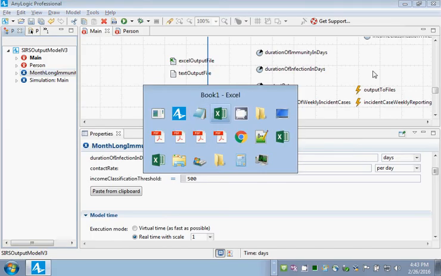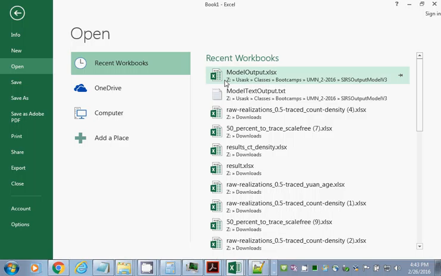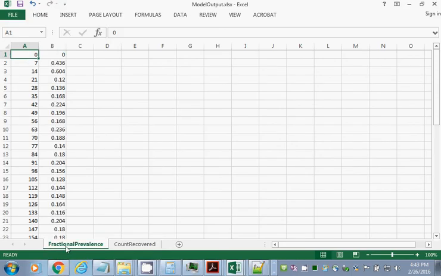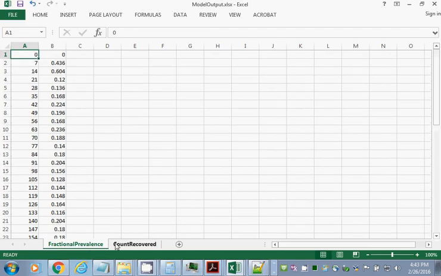Ready? Open model output. Okay, here we are. Count recovered. Well, I thought I changed that. Okay. Fractional prevalence. Here we are. Okay. So this should have been incident case count, and it shouldn't say count recovered. It should say incident case count.